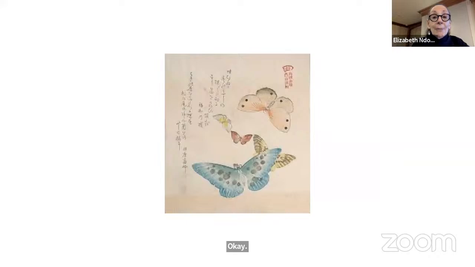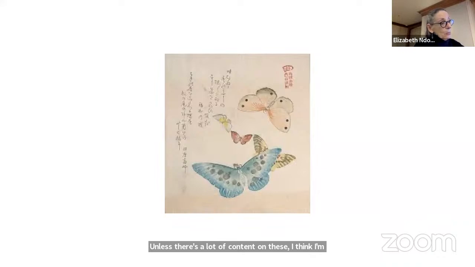Unless there's a lot of content on these, I think I'm going to go through very quickly. This one you can see has the poem accompanying it. Nature, again, was often the subject of the paintings and the poems, both. Well, I think in this case, the calligraphy is also kind of floating. Yes, definitely floating. The poem itself is floating freely in space, just like the butterflies. Nice observation, Heather.